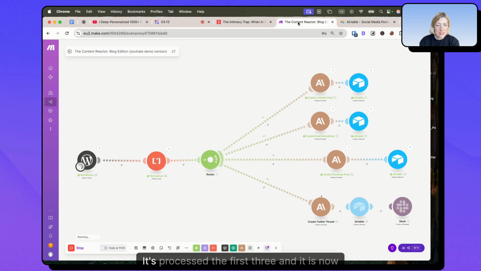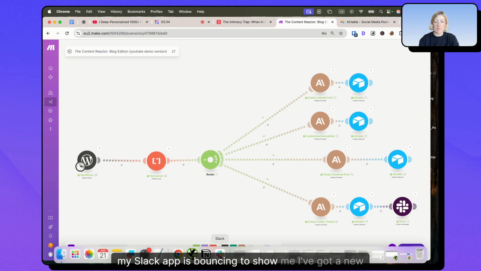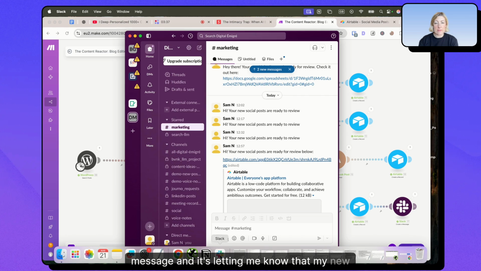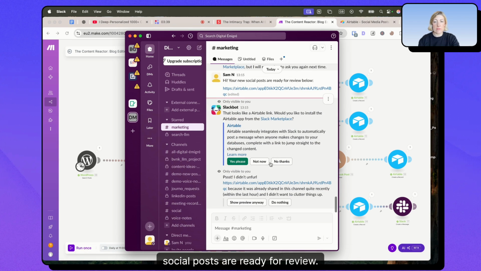So there we go. It's processed the first three and it is now finally processing the last one, which is creating the Twitter thread. This is quite a lot of intensive work. It's taking a 2,000-ish word blog post. It's chopping it up, condensing it into all these different things. Okay, so it's finally finished. And as you can see, my Slack app is bouncing to show me I've got a new message. It's letting me know that my new social posts are ready for review.